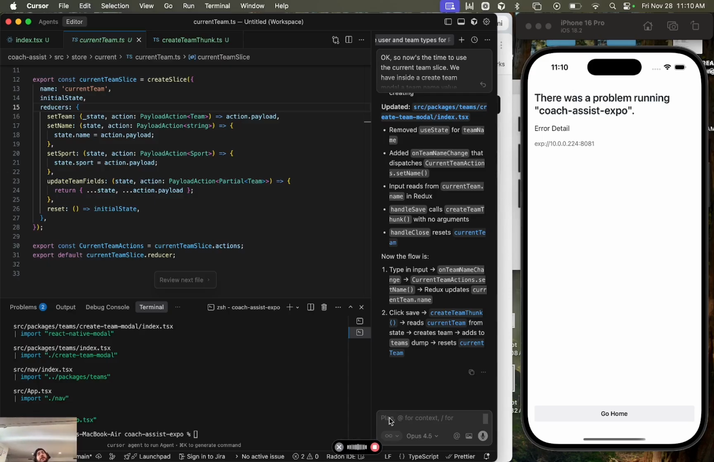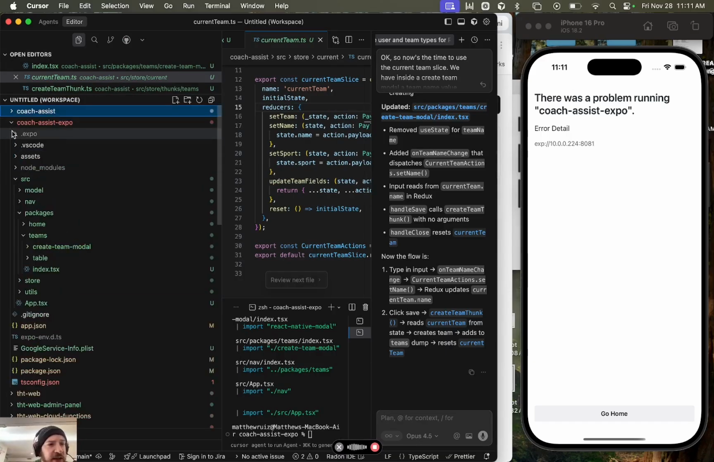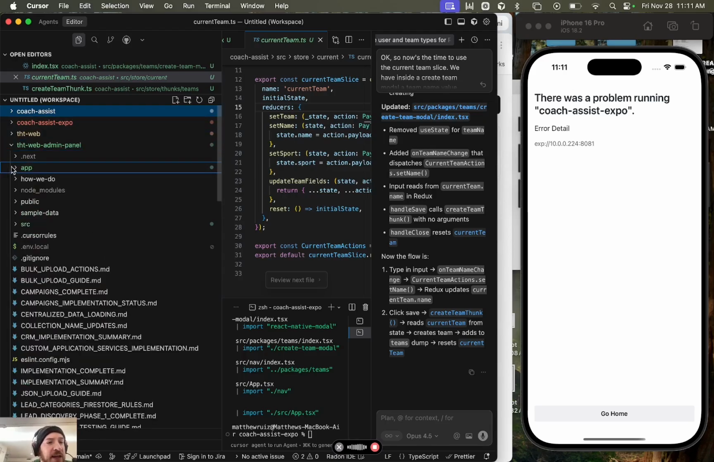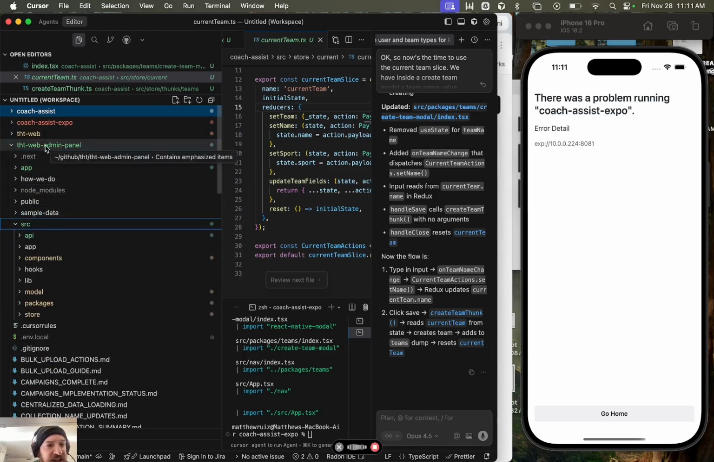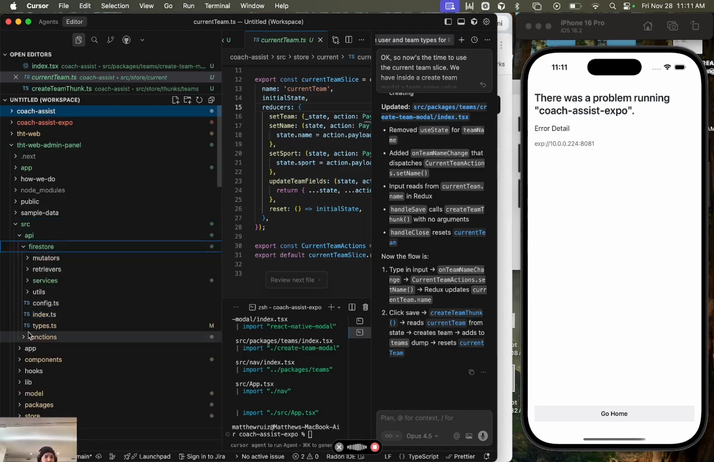I want to talk about data persistence. So what we need to do is create a src/API folder. And this API folder is going to look much like the API folder we have in the THT web admin panel. So in src/API, we have a Firestore folder and we have a functions folder. Ignore the functions folder for now. I just want to work on the Firestore folder.